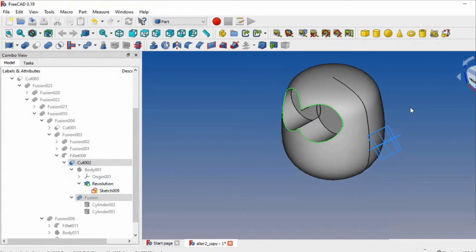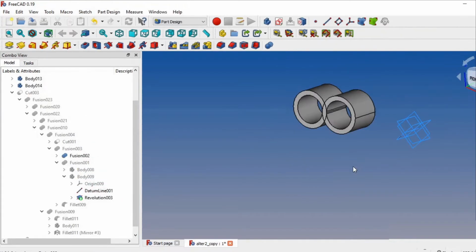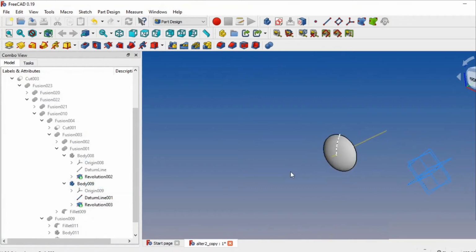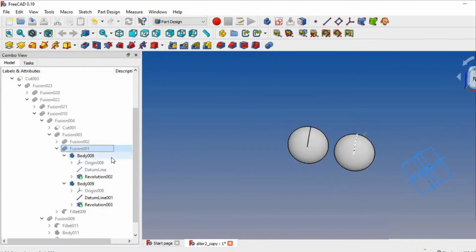Then I used fillet tool in the highlighted area and got this shape. Then I created these two tubes in the part workbench of same outer radius as the cylinder. Then for the lens, I created this sketch using the B-spline tool and used revolve tool and got the shape. And then I copied it and placed it over here and used fusion tool.